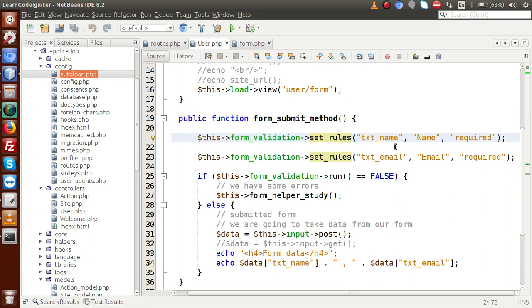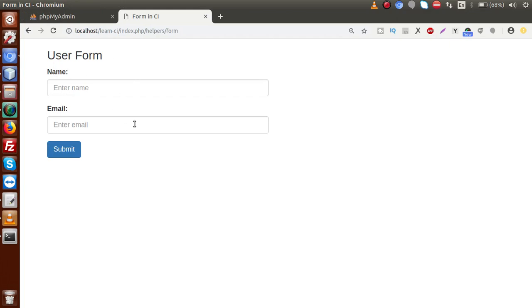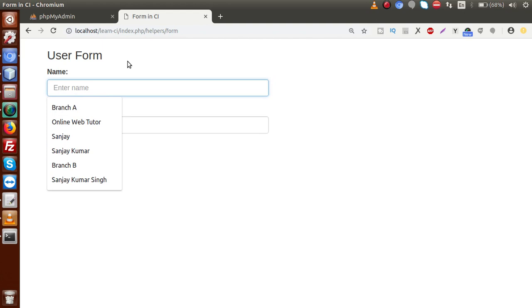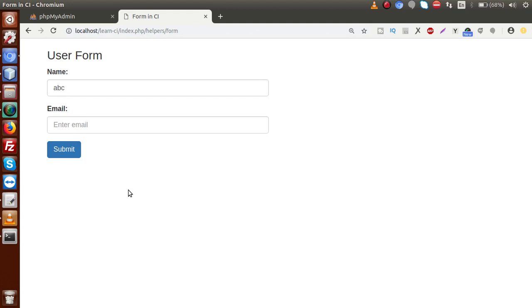So let's say txt name, if we go to browser, now this is our input type elements that we have made. Inside this name field, if suppose we enter only 3 characters like ABC, we want to validate this name field, meaning we want the name to be at least 6 characters, or the maximum length of this name should be, let's say, 20 or 15 characters. So how can we restrict the length of this name?